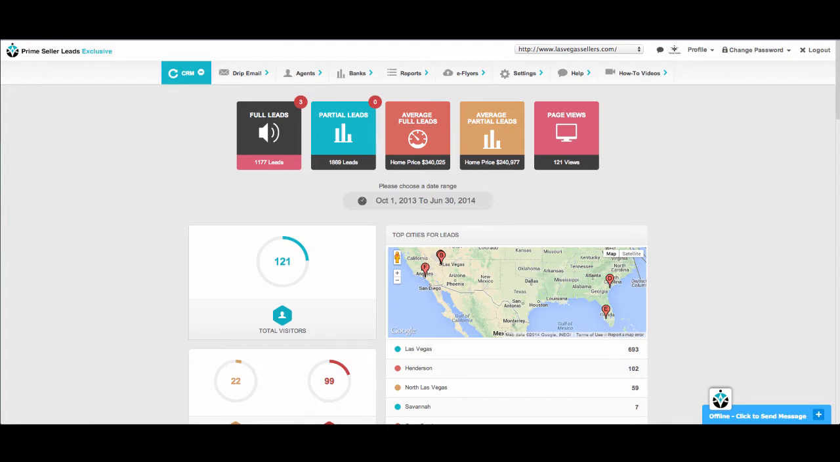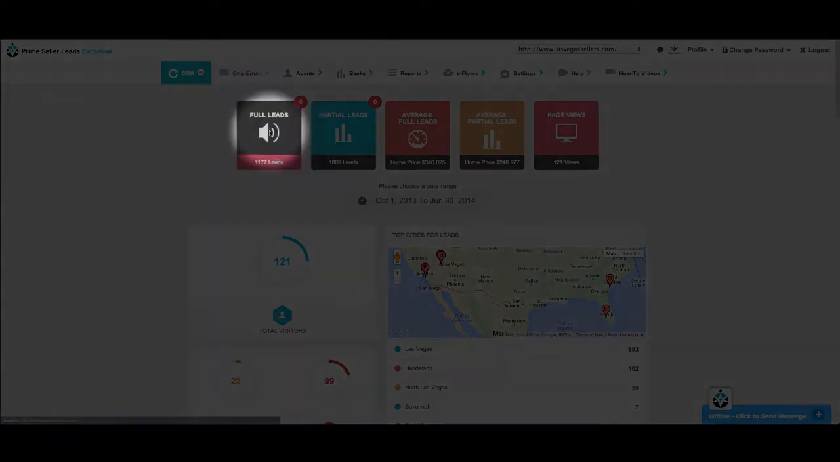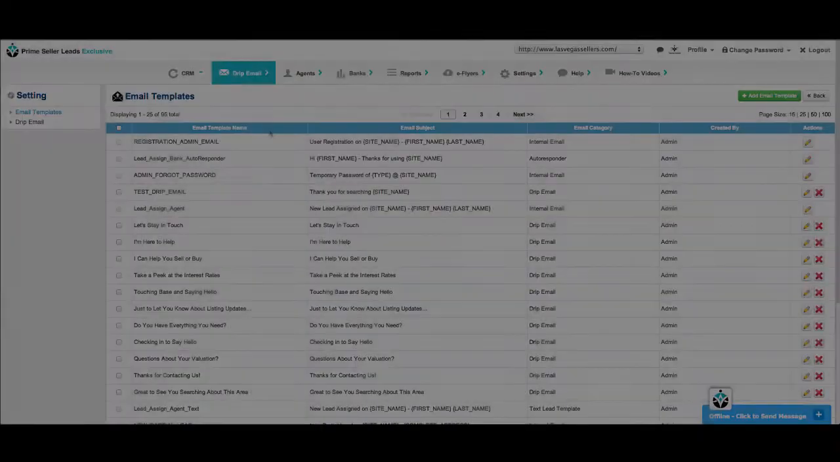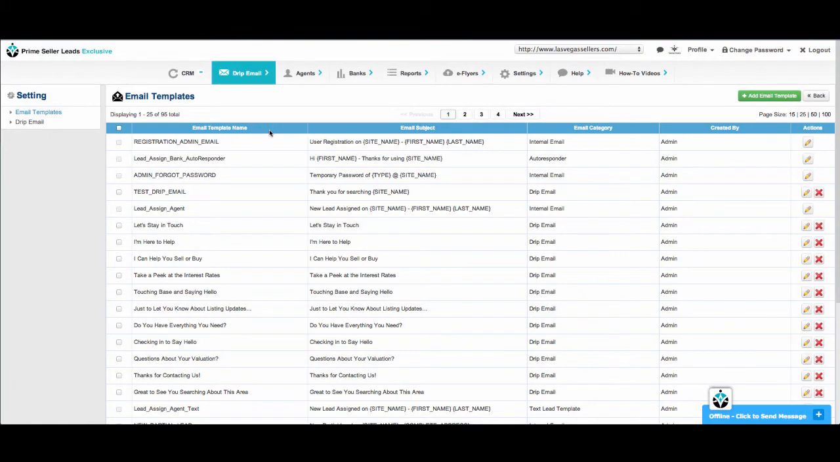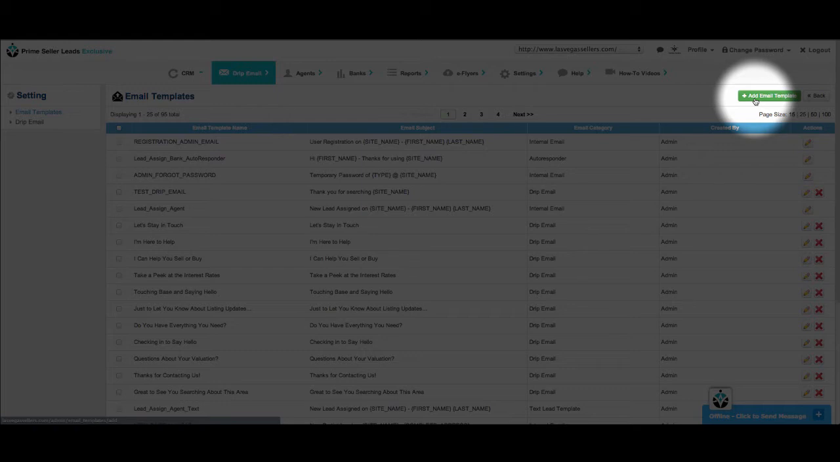To get started creating your own custom templates, please hover your cursor over drip email and click Manage Email Templates. Once you have arrived at the Manage Email Template section, to create a new email template, move your cursor to the top right corner and click on the green button, Add Email Template.